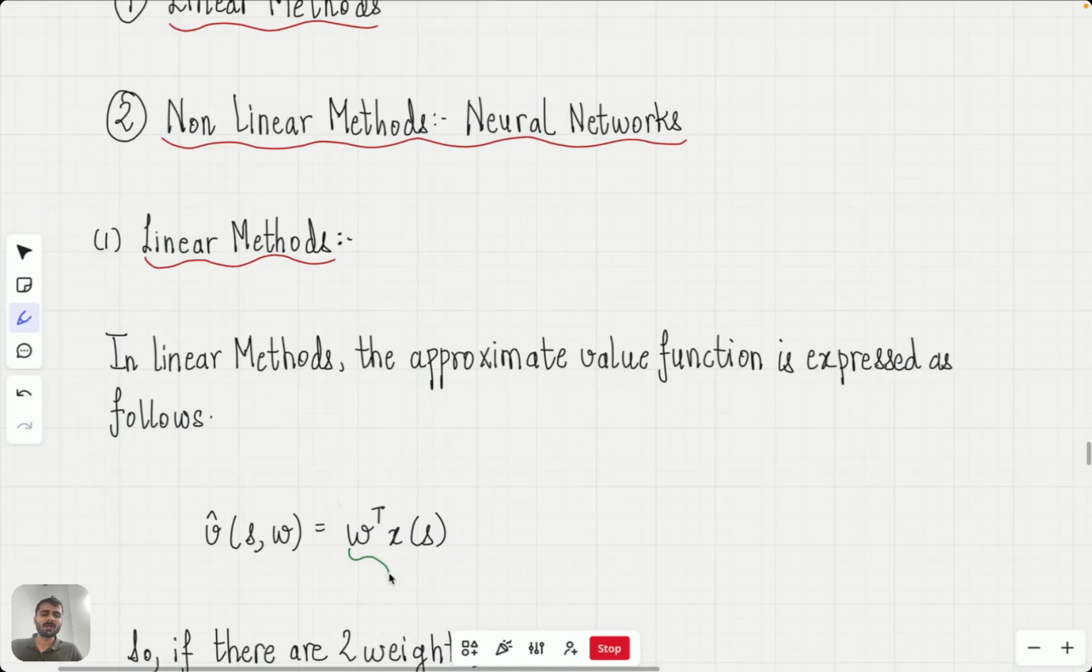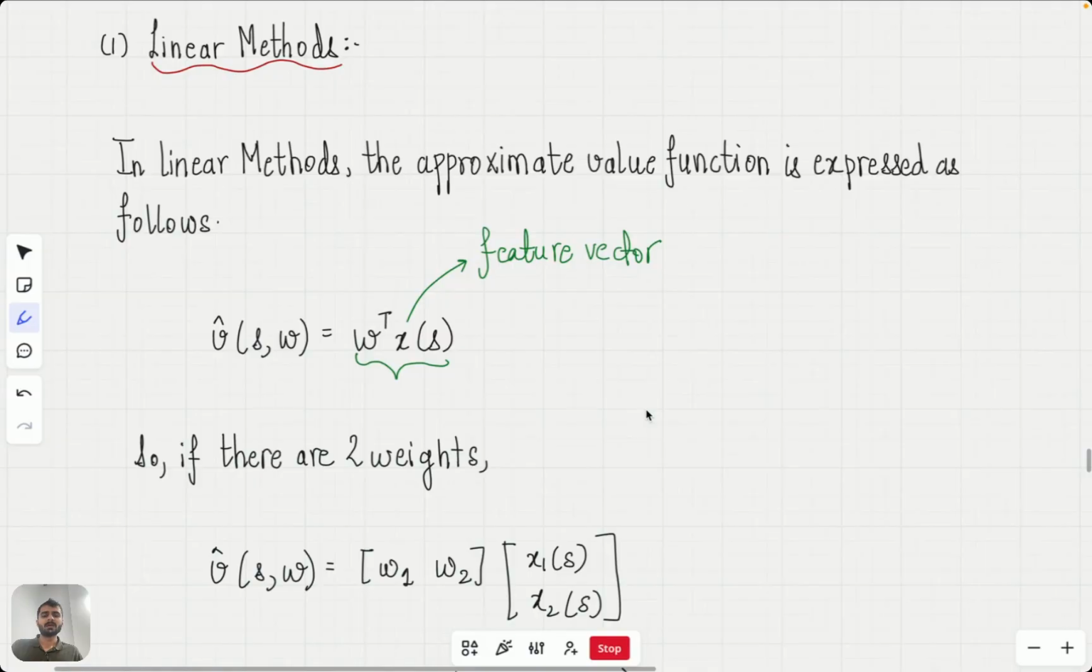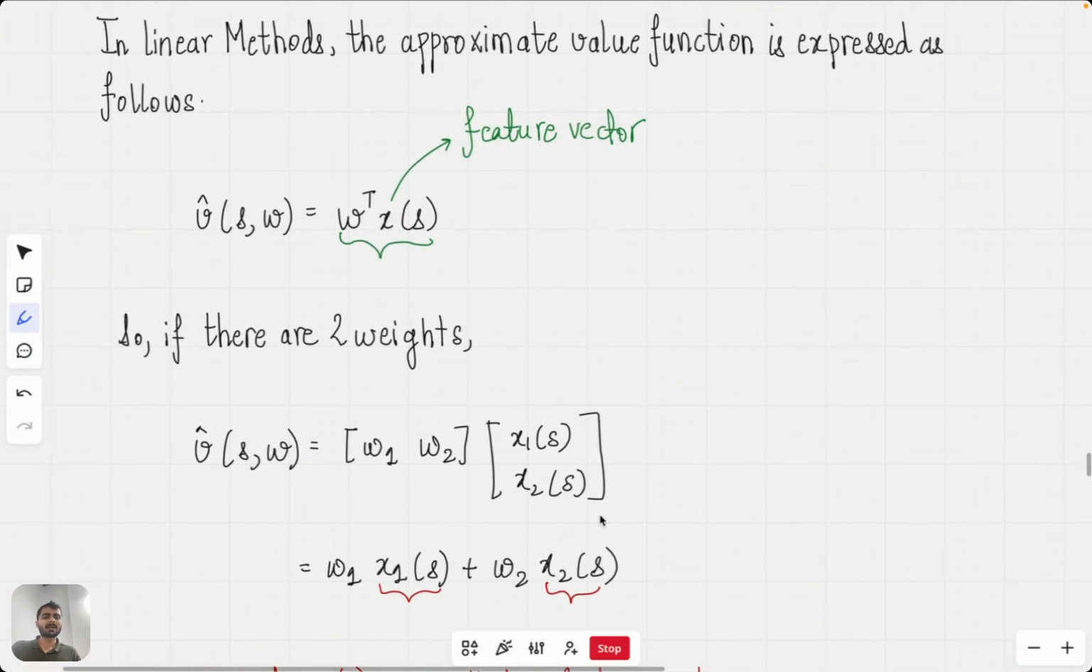the multiplication of the weight vector with a vector which is called x, the feature vector. So if we have two weights, w1 and w2, and the feature vector is given by x1 and x2, then the value function simply becomes w1x1 plus w2x2, which is a very simple way to write down the value function. And then x1 and x2 are known to us beforehand. We use some approximations to them based on the information that we know about the problem, and all we have to do is then estimate w1 and w2.